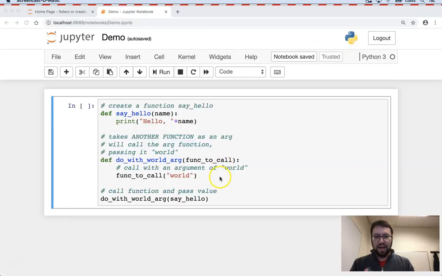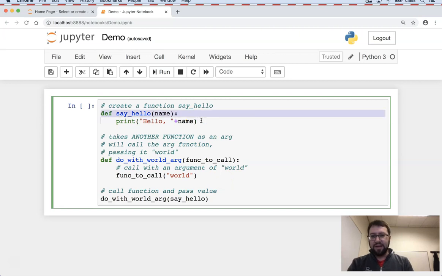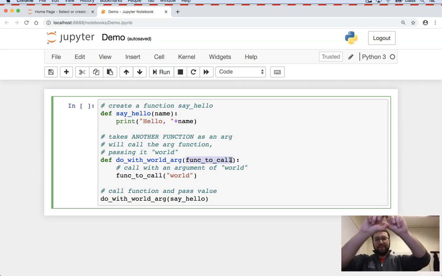All right, let me demonstrate how this works. So I've defined my say hello function, and I've got my do with world function, and I can then call them. So when I run do with world, it's going to take that say hello recipe and give that to this function. So it's going to basically take that recipe and it'll go inside of the do with world. Do with world will then receive a recipe, right? Someone hands them a recipe. It will then put a new name at the top, calling it func to call.